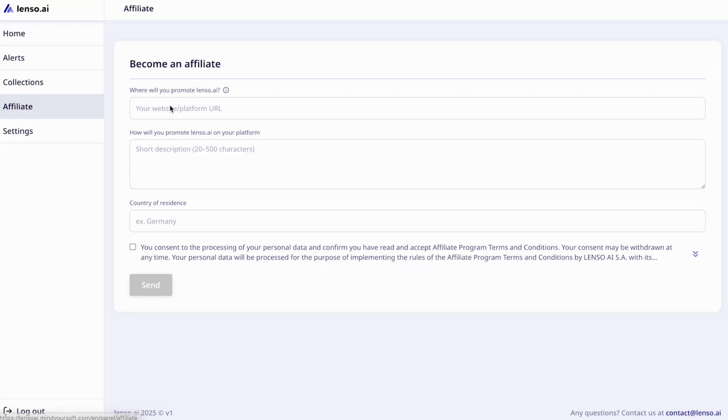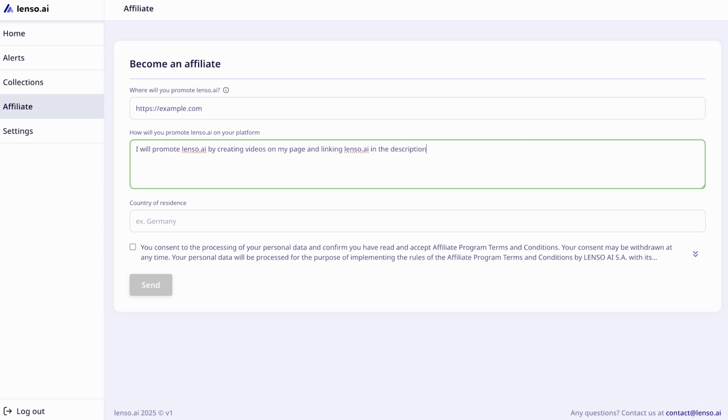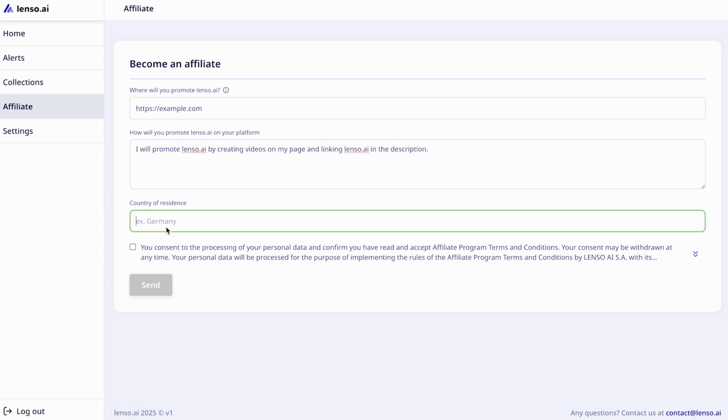Now fill in the details. In the first field, provide your website, social media profile, YouTube channel, or any other platform you use for promotion. In the second field, describe how you plan to promote lenso.ai. It could be a simple link in a video description, a blog post, or anything else that fits your style. There are no limits to your creativity.